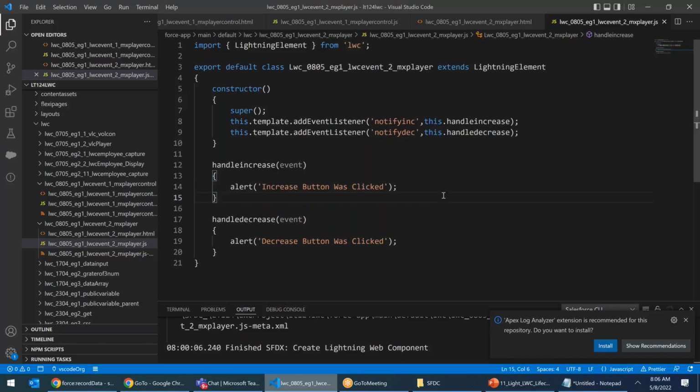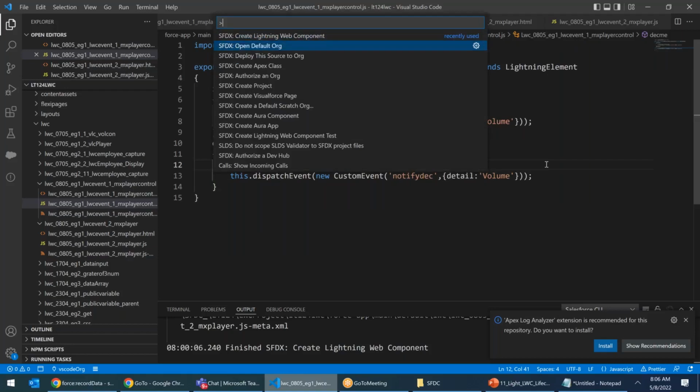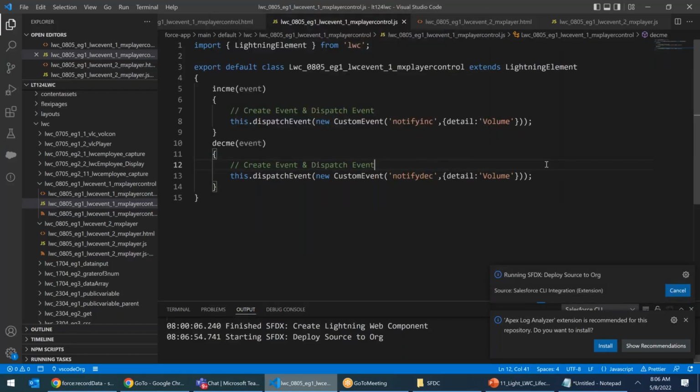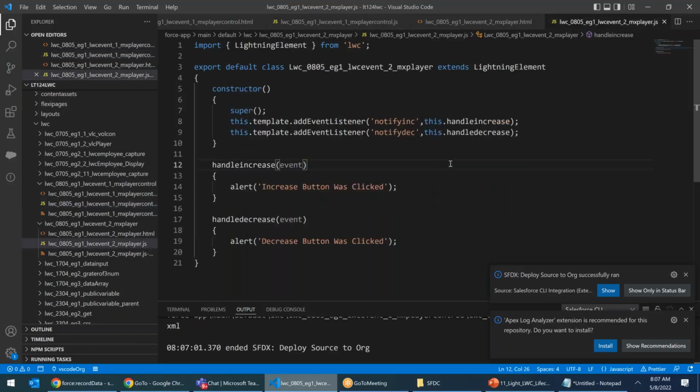Control S. We'll continue. We'll complete this, don't worry about it. I'm going step by step. Now it is time for me to push this. Control Shift P, deploy to the source org. Now I come to the parent component. Control Shift P, deploy to the source org.